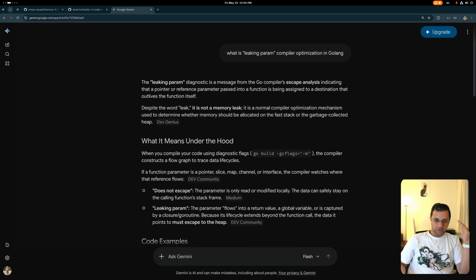So the parameter or the argument is being assigned somewhere that outlives the function. Okay. Aside from the word leak, it's not a memory leak. It's a normal compiler optimization mechanism used to determine whether memory should be allocated on the fast stack or the garbage collected heap. Excuse me, what?